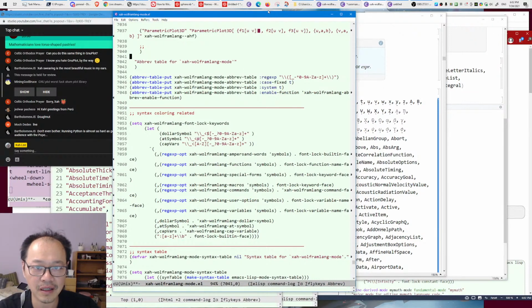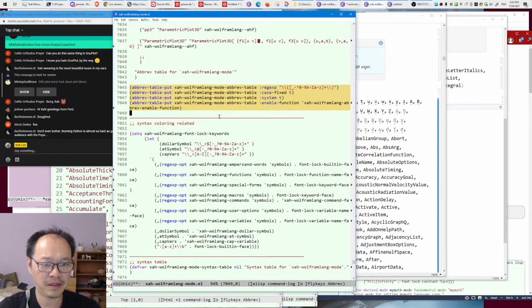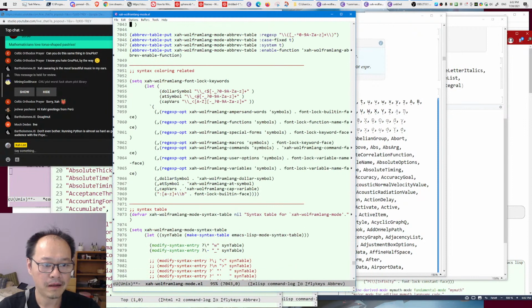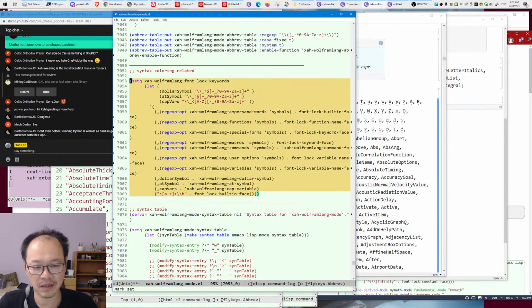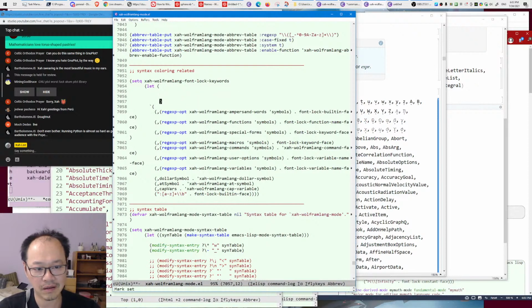Okay, so this is getting long. I need to work on this Wolfram Language brief table. Okay, so those are specific details about a brief. Then syntax color related. So this is how syntax coloring works. Yeah. So actually you don't need that $symbol, add symbol, cap vars. Okay, don't want that.